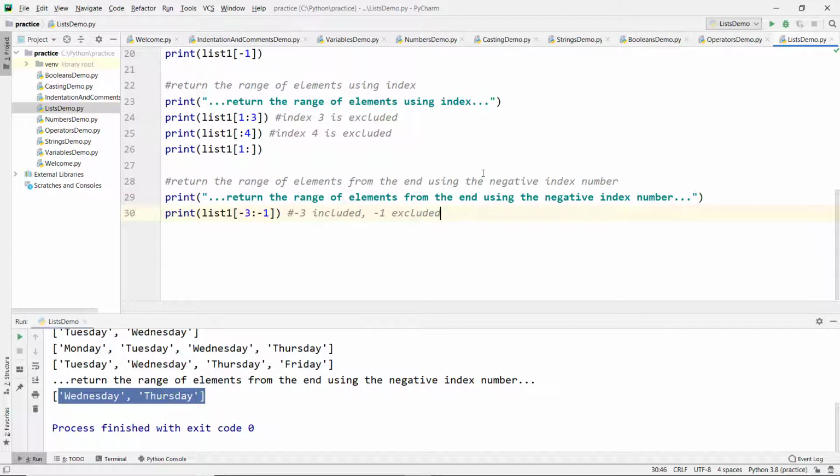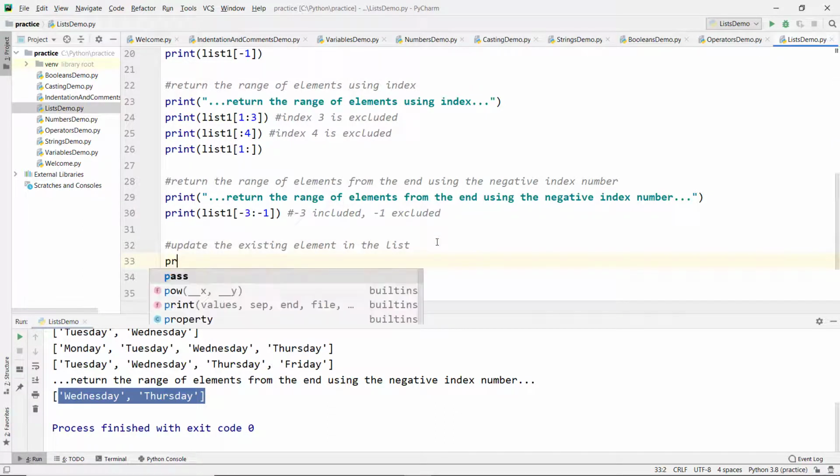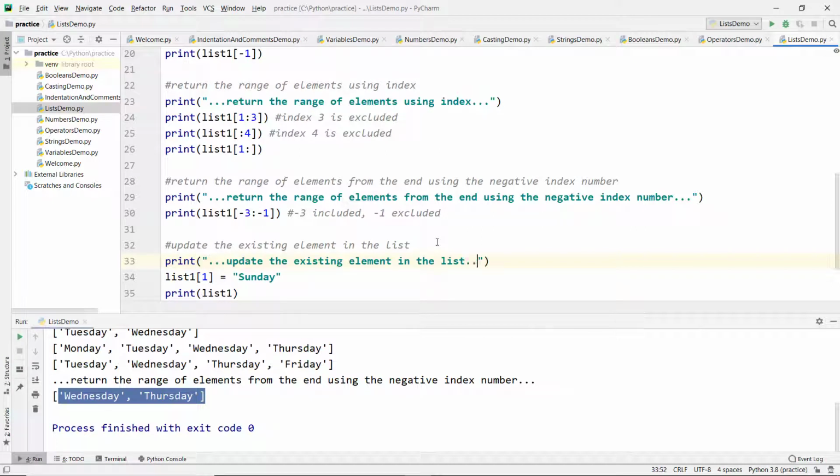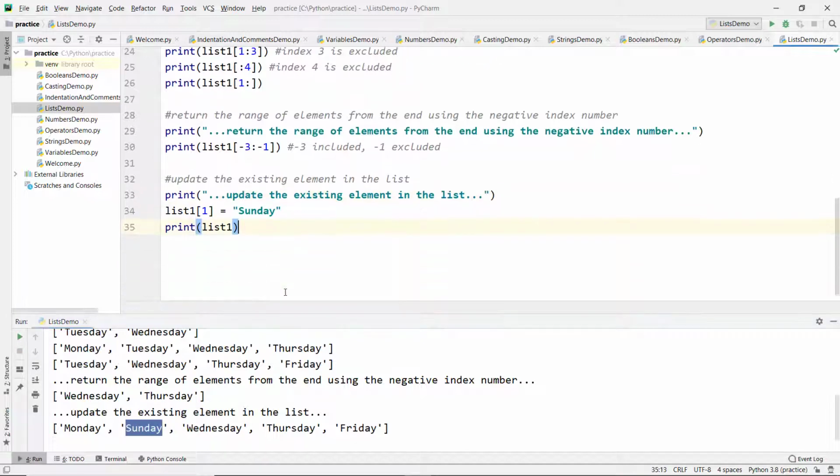Now let's try to update the existing element in the list. So let's try to update the element at the index 1. Instead of Tuesday, let's try to replace it with Sunday. Now let's try to print the list. So we are trying to update the existing elements in the list. Now we can see Tuesday is replaced with Sunday.